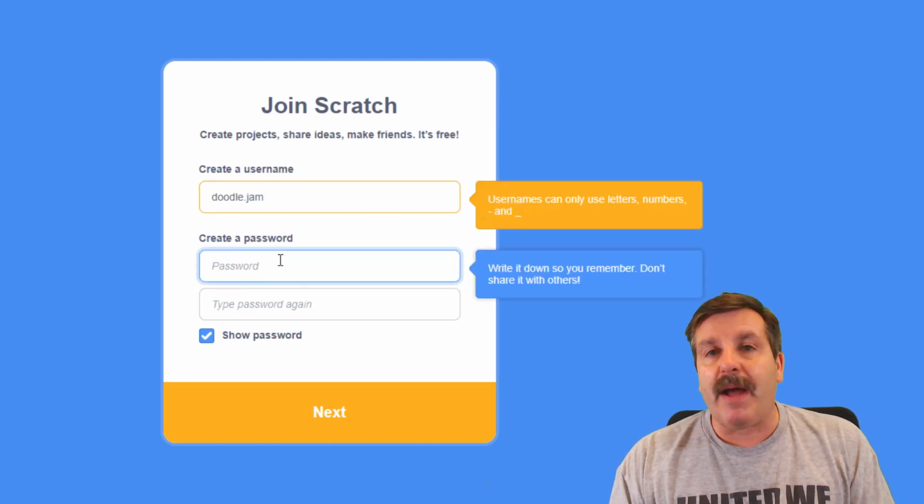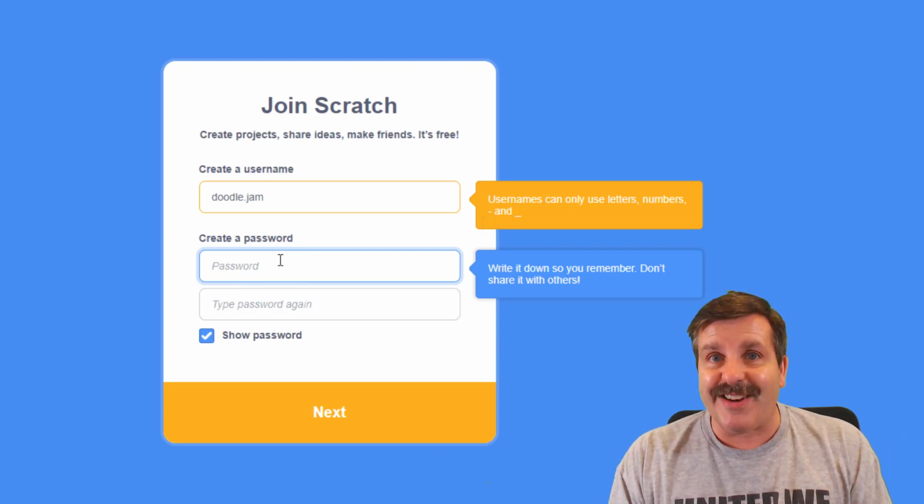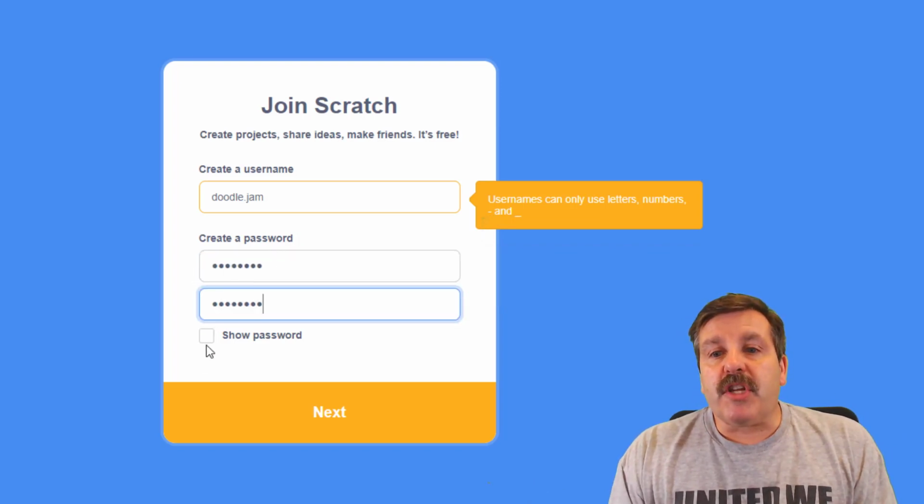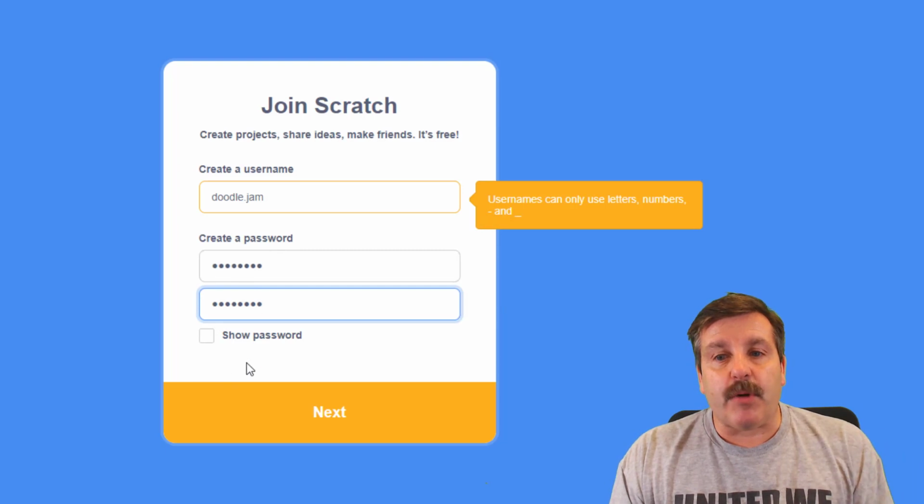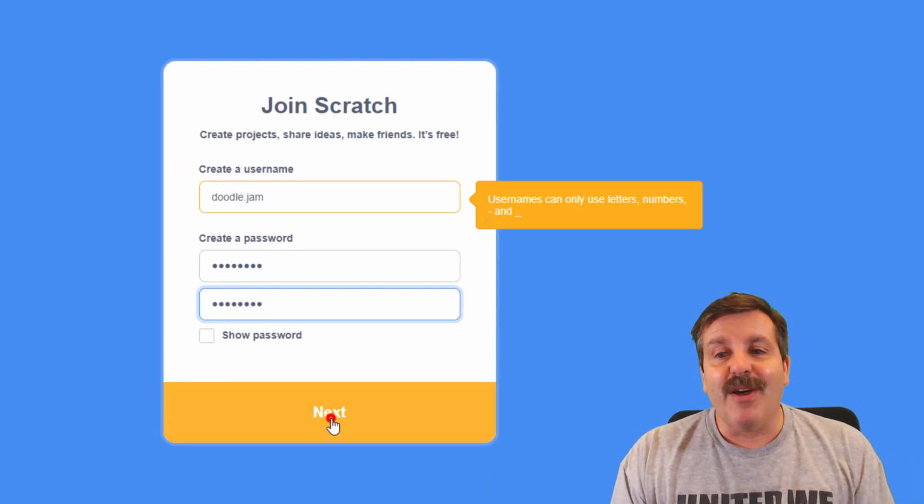And then when you create a password, it needs to be at least 6 characters. Pick something that you know you can remember so you can sign in. You should click the show password so you can see that you have them correct. I'm not going to show you my passwords. Once you've got that done, simply hit next.